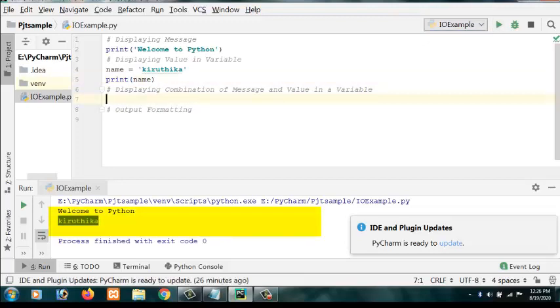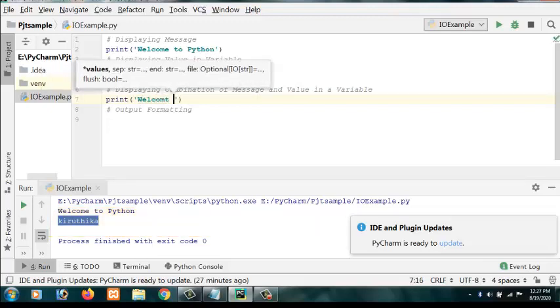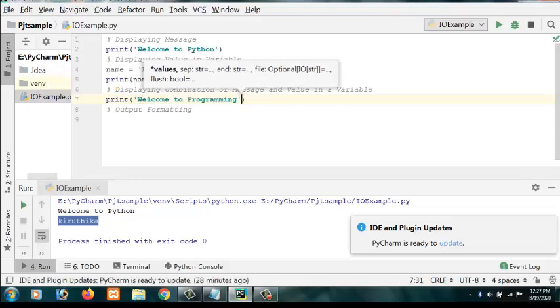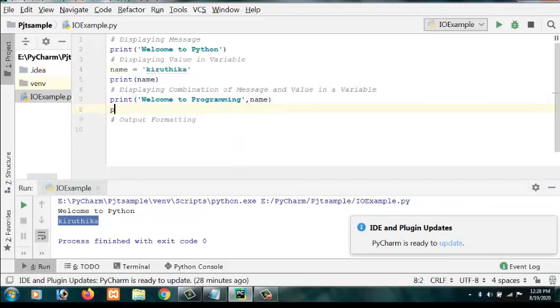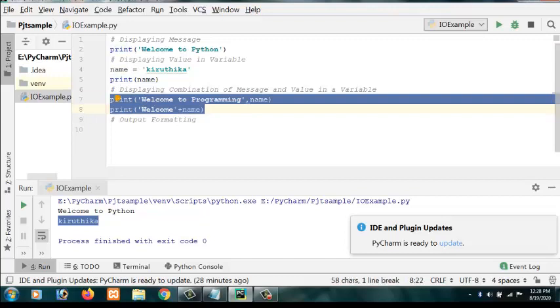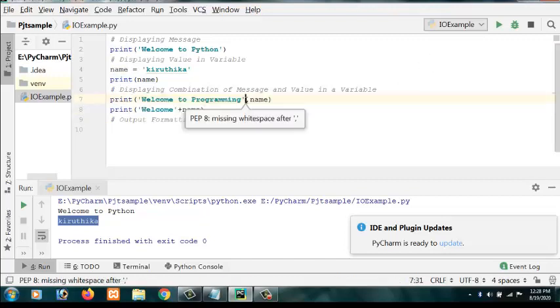Next is a combination of message and value. You have a message to be printed and you have some value in the variable. I am giving it as welcome to programming, and then I want to display the person's name here. It can be given in two different ways. Either you can separate it with a comma and the variable name, or it can be given as welcome plus the variable name. So combining a message and a value can be given in two different ways. Either you can separate the message and a value with a comma, or you can separate it with the plus symbol.